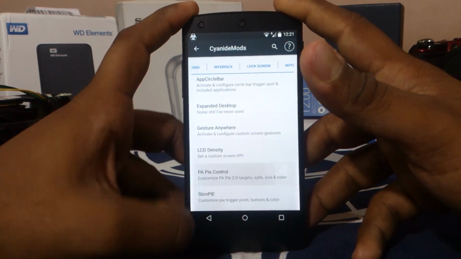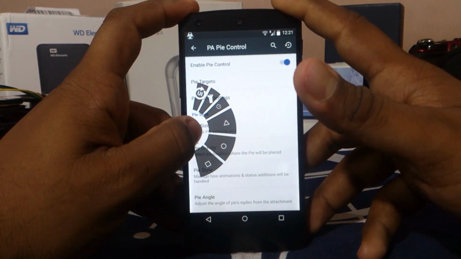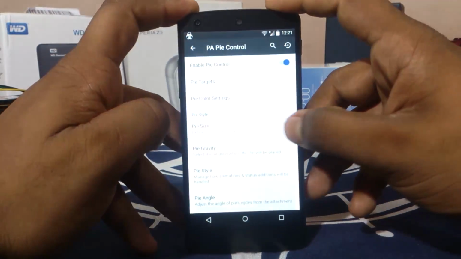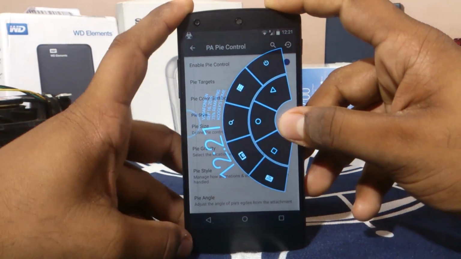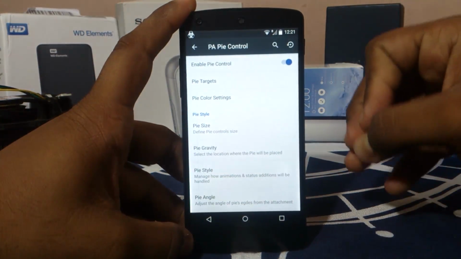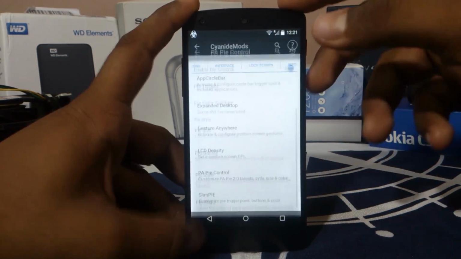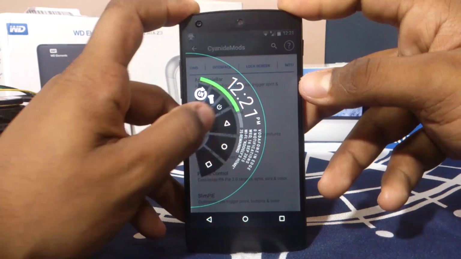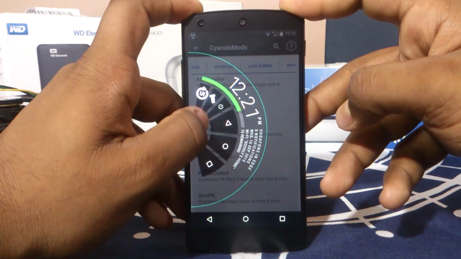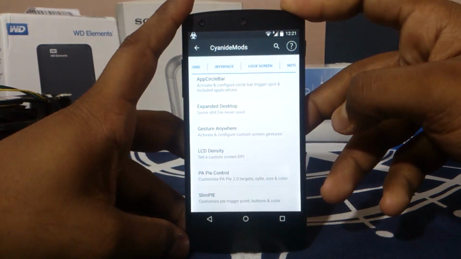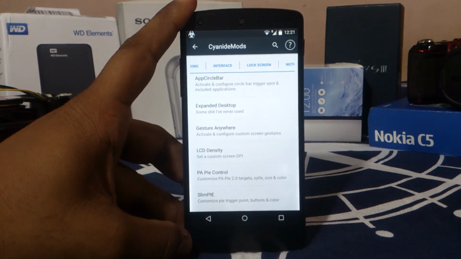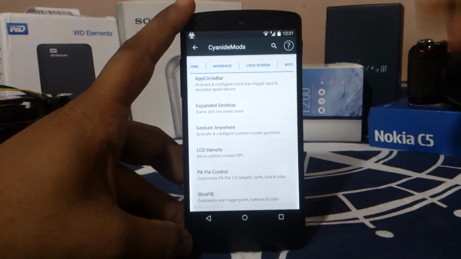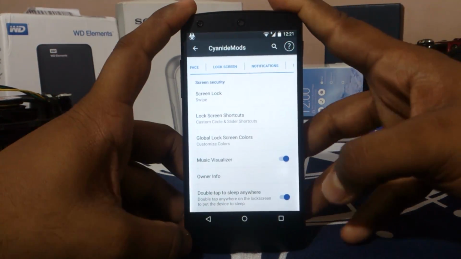Now PA PIE controls. It does have PA PIE controls and even slim PIE controls. It has both options, and it is really cool to have a choice between the two, because some people do like PA controls more because, well, it gives you a bit more, I would say, granularity, but slim PIE controls is really fast and really cool. So you have the option between the two, so that's really nice.